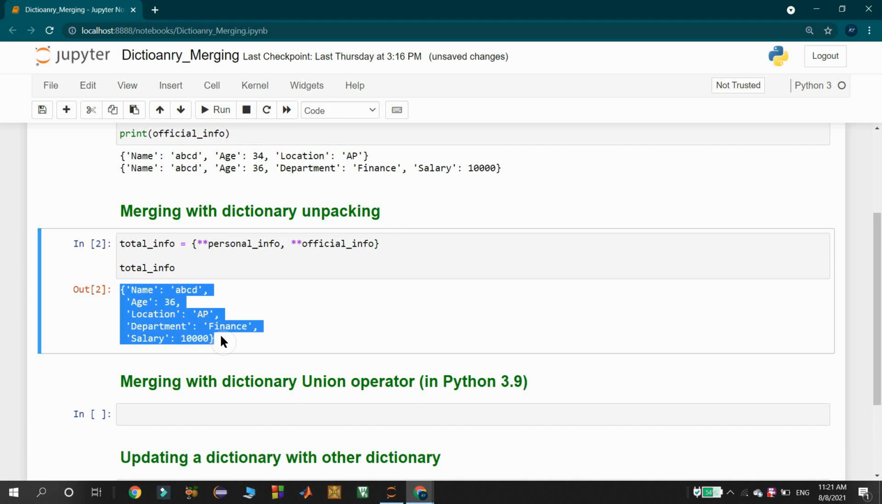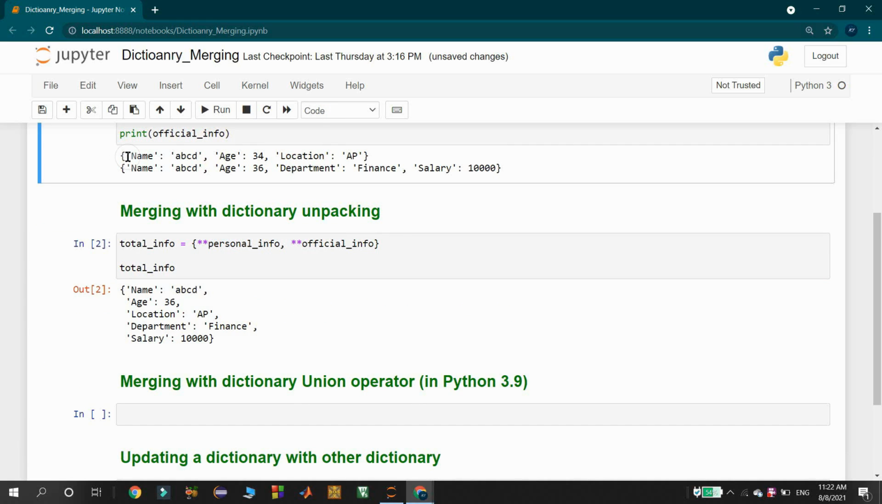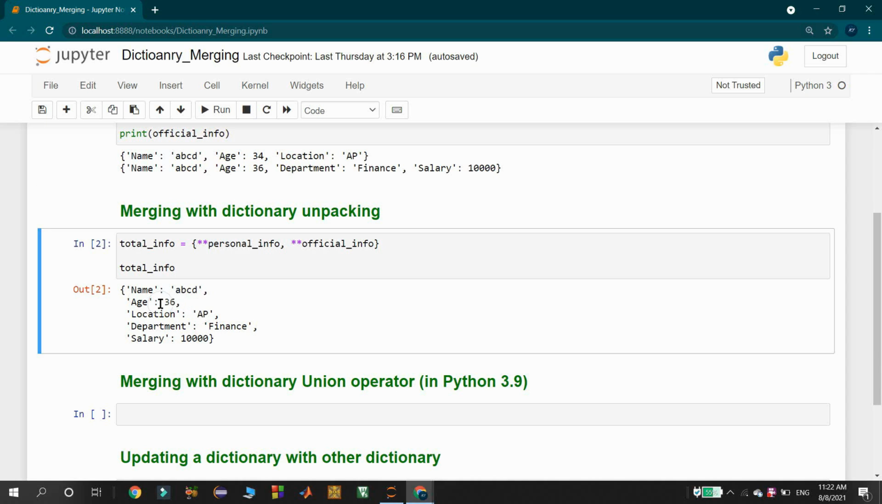In the case of merging, the duplication is eliminated. If you observe here, both the dictionaries have the same item, name is the key and ABCD is the value for that item. Then the duplication is eliminated. In the merged dictionary, we got only one entry for that item. Coming to the next item, another duplication is there where the items have the same key age but the values are different. Whenever such a situation is there, the resultant merged dictionary will have the value present in the rightmost dictionary. Here the rightmost dictionary in this merging is official info.